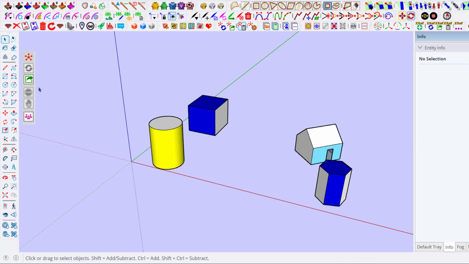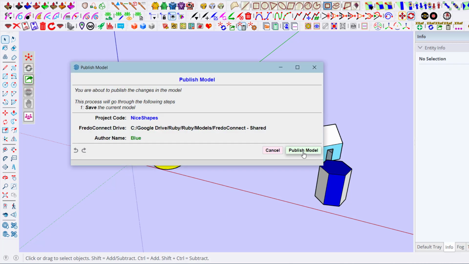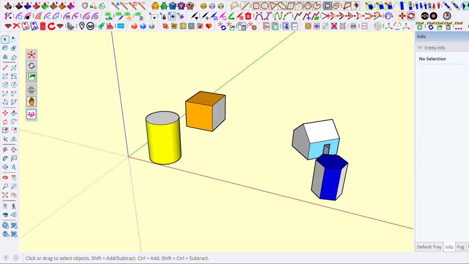Okay. So now Mr. Blue publishes and Mr. Yellow updates, and now we have the model synchronized again.